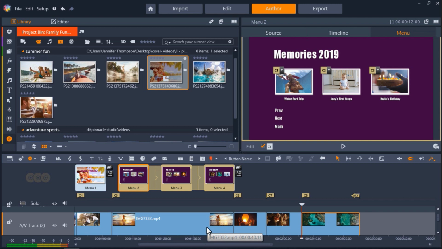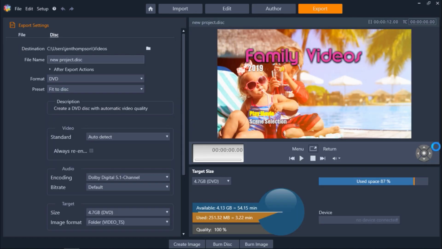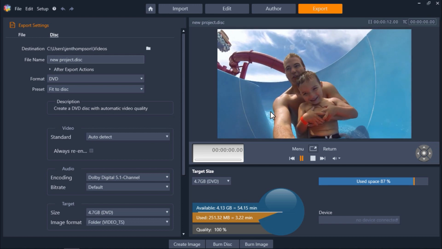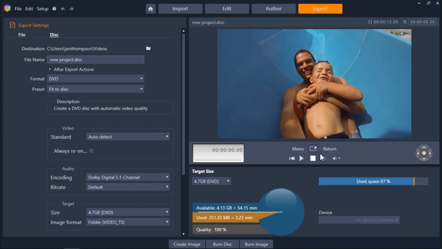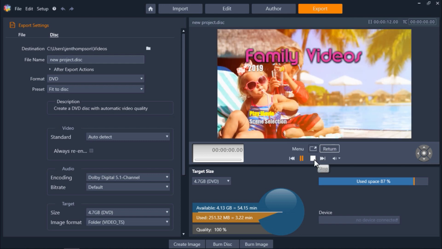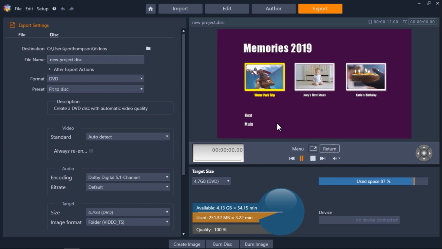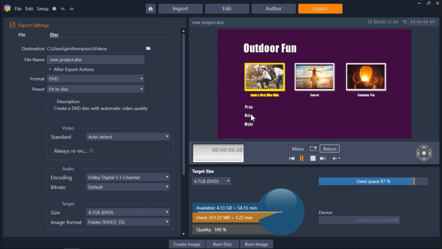So now I'm ready to preview my disc and burn it to a DVD. I'm going to click on the Burn Disc icon underneath the Preview pane. And here we can preview our DVD in the DVD simulator. If you click on Scene Selection, you'll see all our chapters have been labeled and linked to correctly.